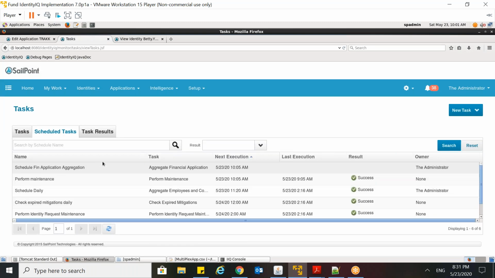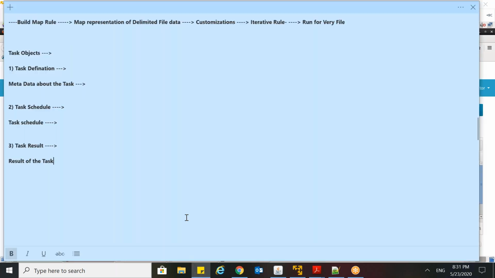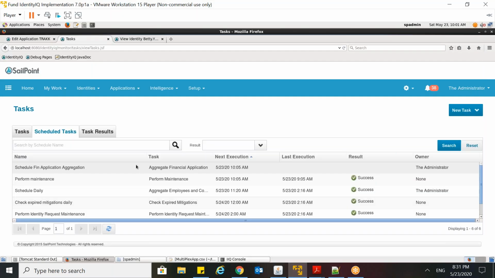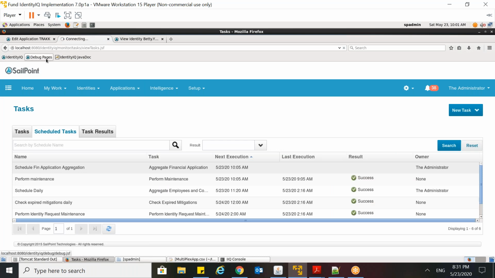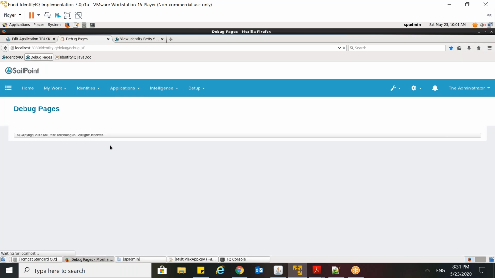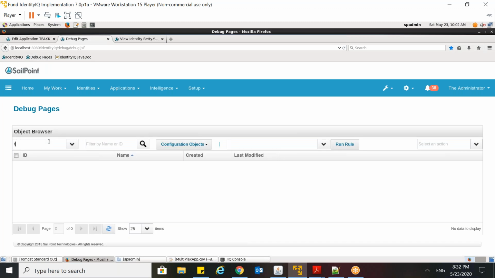Now, if I want to go for a custom schedule, if I want to design a custom schedule for this particular task, I will have to modify the cron expression that is stored in my task schedule object. So see what I could do over here. Right now the schedule is set to run daily, but I would like to run it every 2 hours. So I could again go to the debug page. And since this out of the box schedule is not provided, I could go to task schedule.